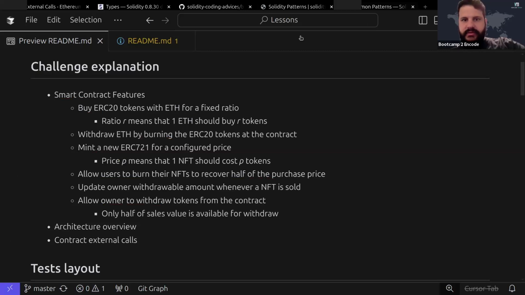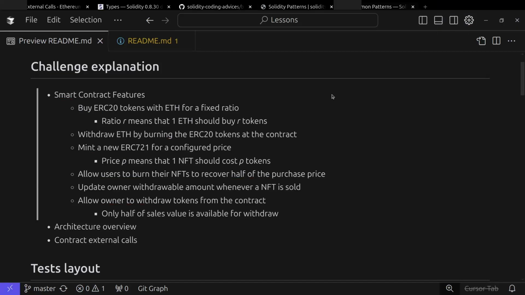I have a question from Ulatsmi. Yes. I have a question about this logic. Once the user burns his NFT, the user will get half of the price, and the other half will go to the contract owner.